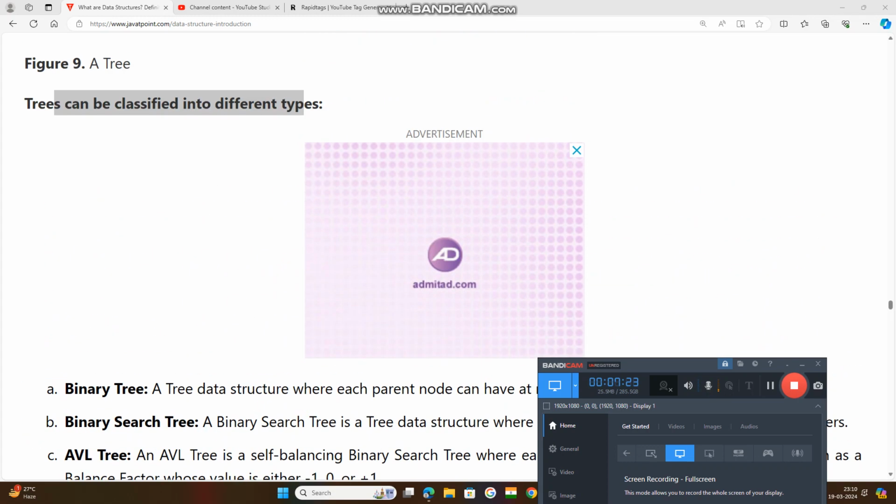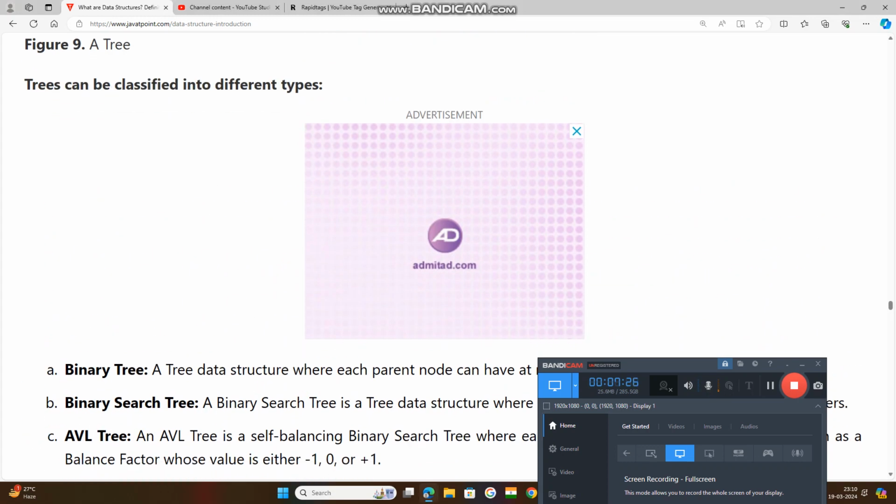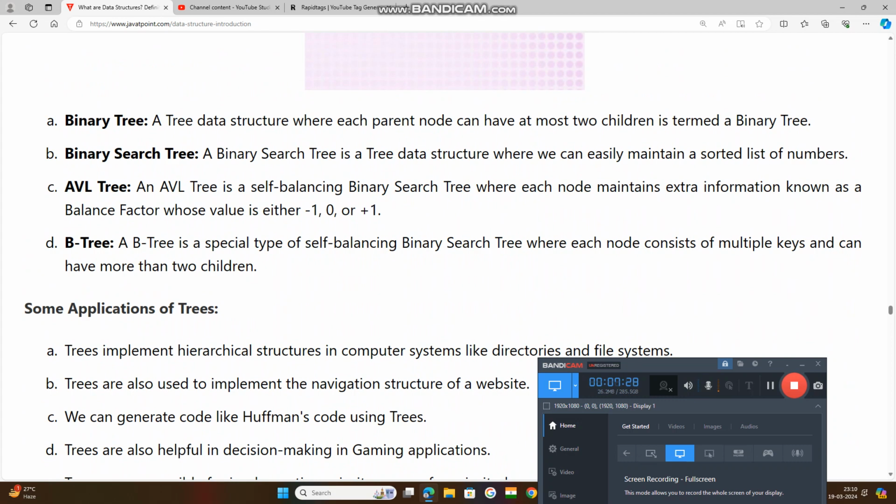The tree again has been classified into different types. One is the binary tree. Then binary search tree (BST), AVL tree, and B tree. Four trees are there.